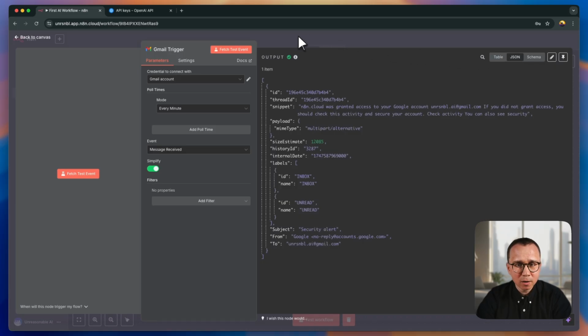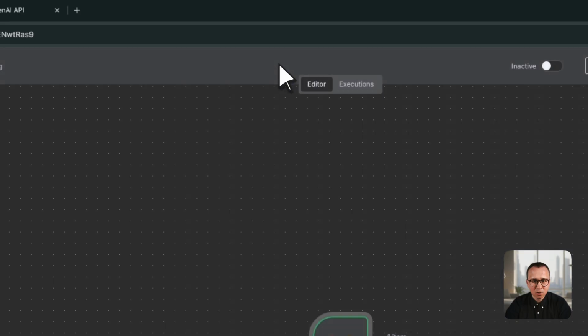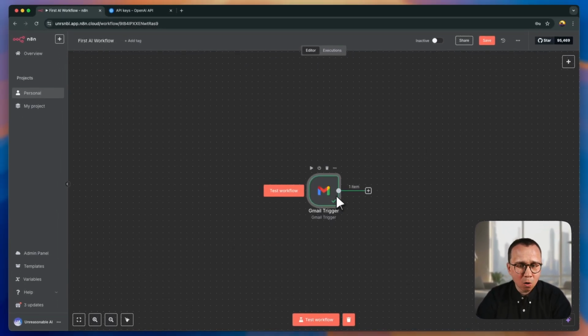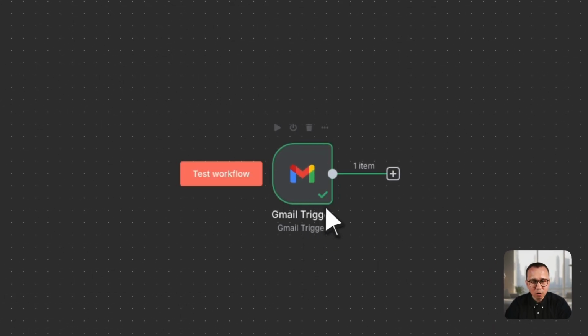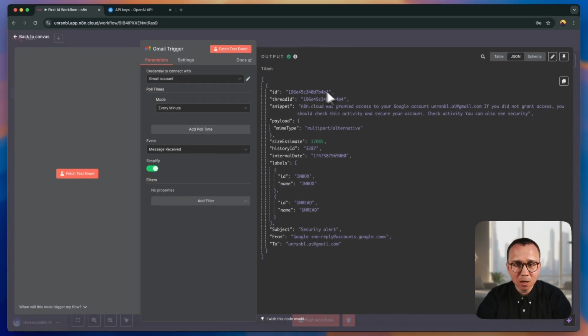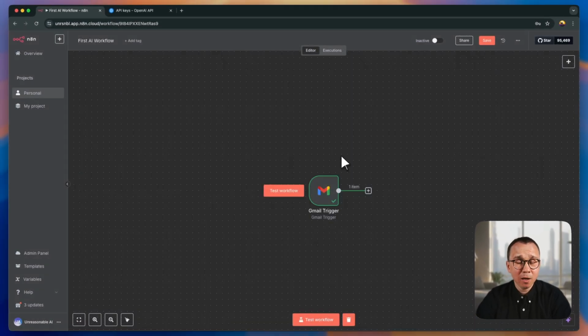If you click outside of this area a bit, you come back to the workflow. And you can see that our workflow currently has only one node, which is Gmail, and the workflow has performed well. You can see this green check mark. One item has been moved further into the workflow, and this was exactly the email which has been received. And like that, we have finalized the first step of the workflow.